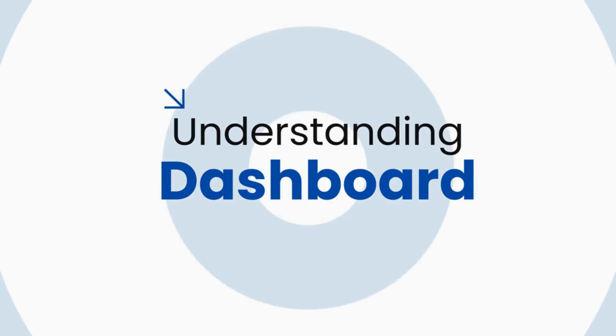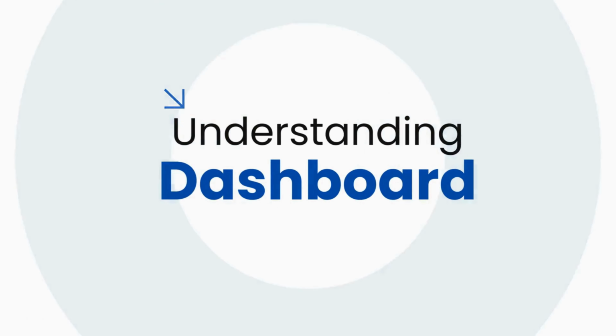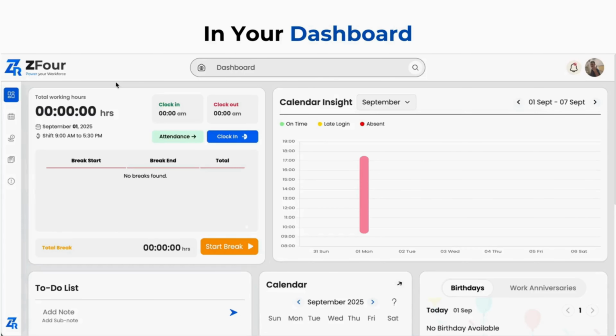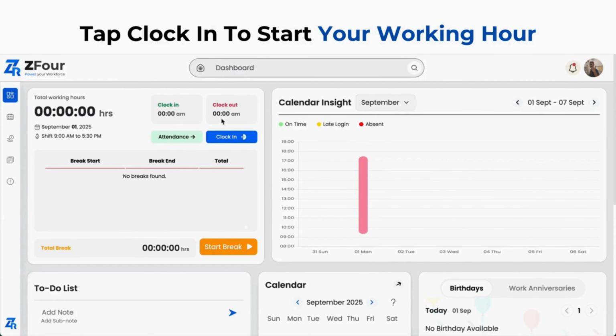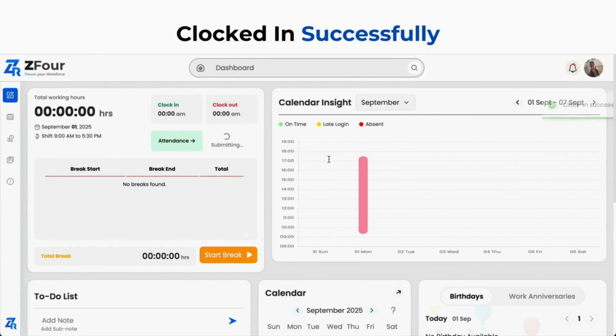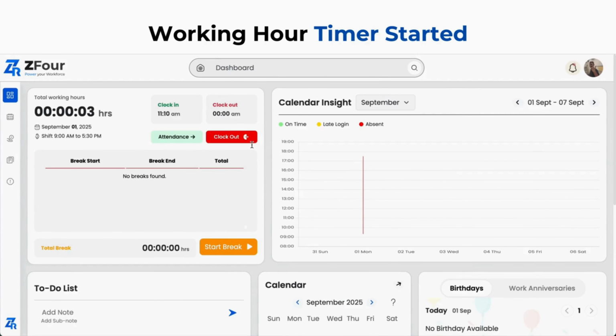In this session, we will understand the dashboard and its features. In your dashboard, tap on Clock In to start your working hours. You have clocked in successfully. The working hour timer has started.